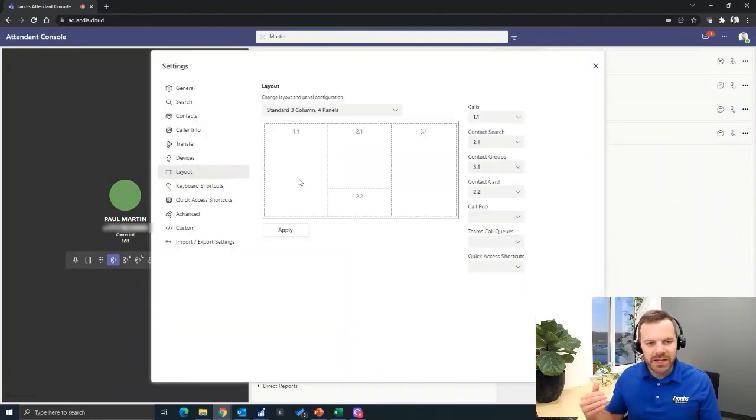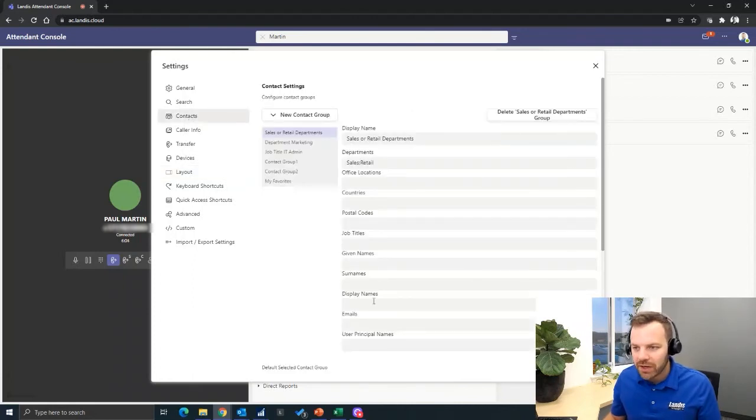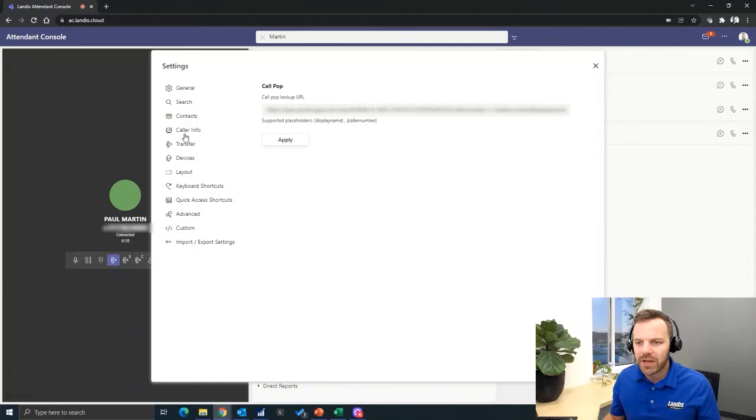I'm not going to spend a lot of time going through the options, just to highlight a few things, you can look through the options. Everything is very self-explanatory. Setting up your favorite groups is basically like saved searches, where you can have it search a certain title or a certain location. Or you can have just random lists of contacts in a favorites list. If you are configuring caller ID information for the screen pop, you can easily do that there.